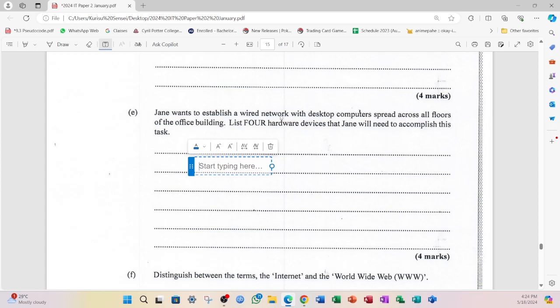Remember, a network is not only connected to the internet. A network is simply connecting one computer to the other. That's a network. But the internet is a much larger network. So, what hardware devices do we need for this wired network?